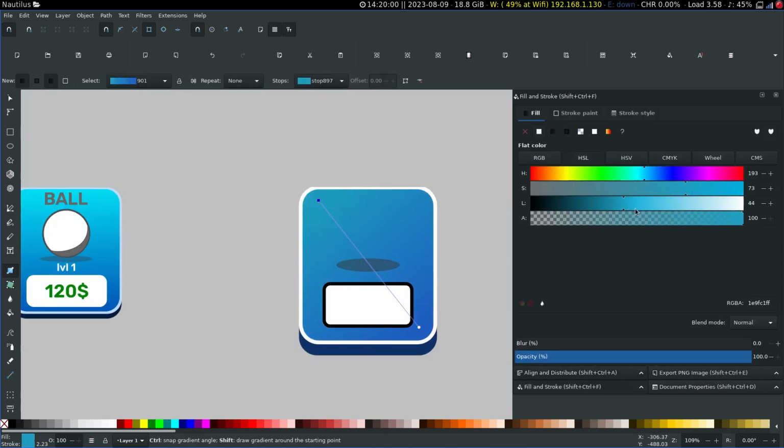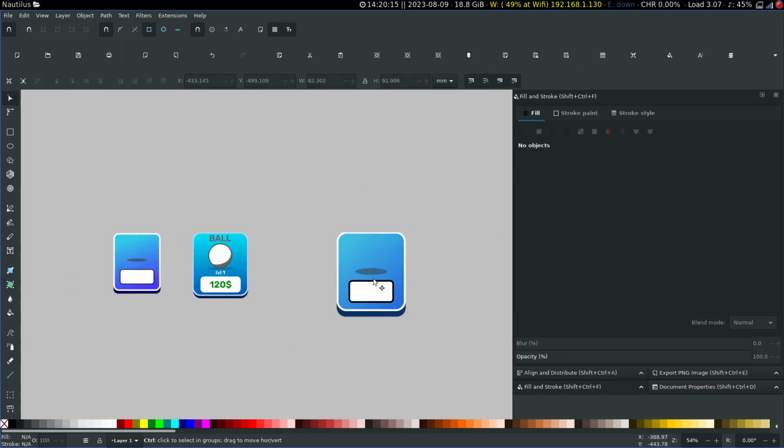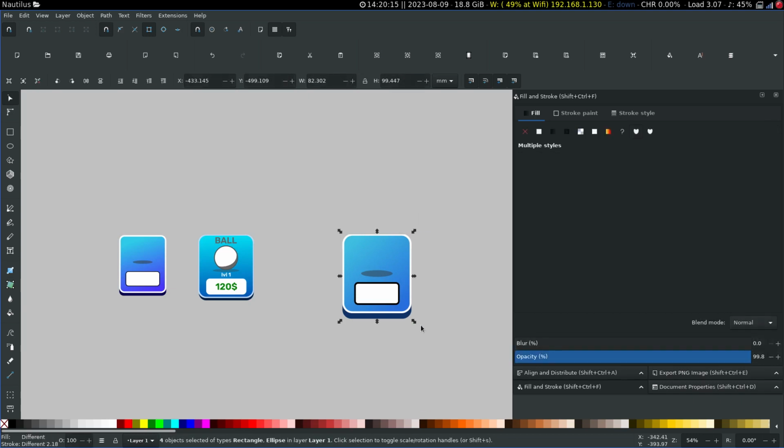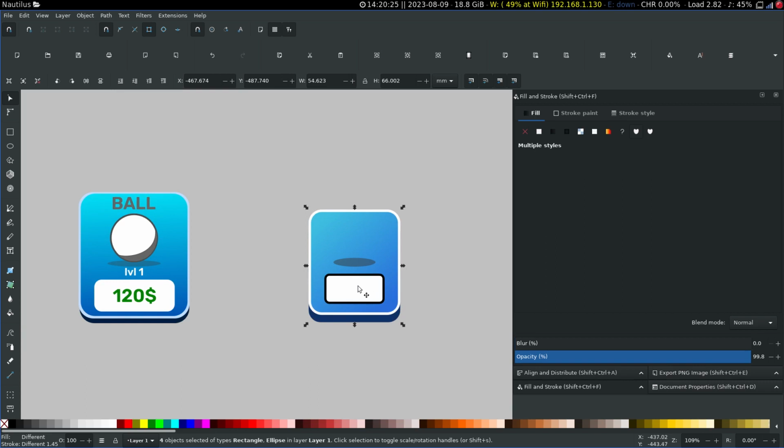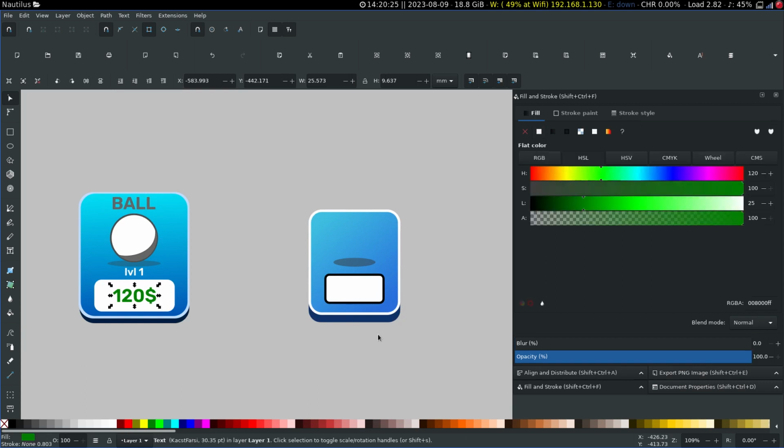Shift F, make it a little bit bluish. Let's make it a little bit dark. It's too dark. Let's make it a little bit better. Cool. So this is how it's going to look. You can just export this as a PNG into a game and then add in the text later.